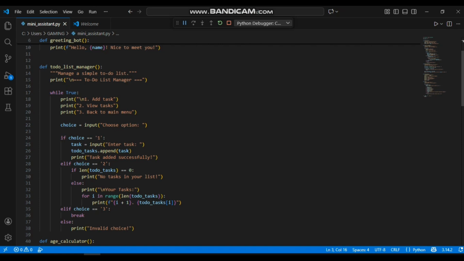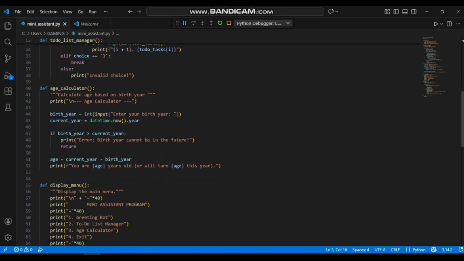Then else if option 3, then break, so that way we can exit the loop. Else, print invalid choice. If the user didn't select any of the options, it will print invalid choice. So that's for the second feature that I selected.